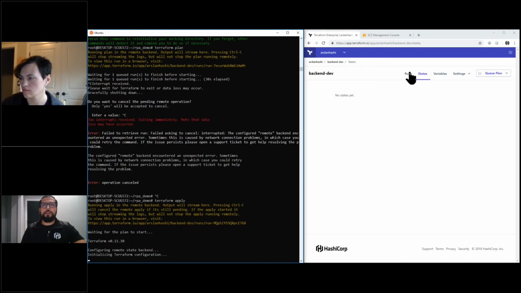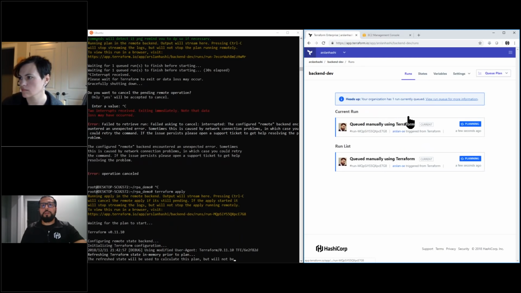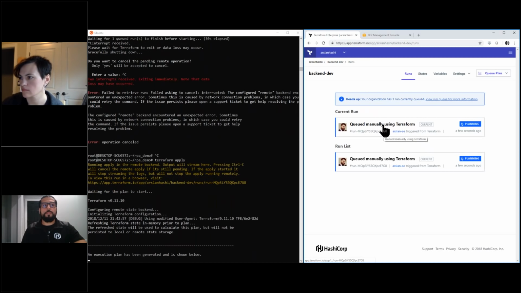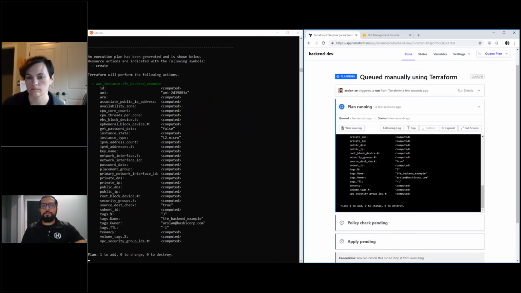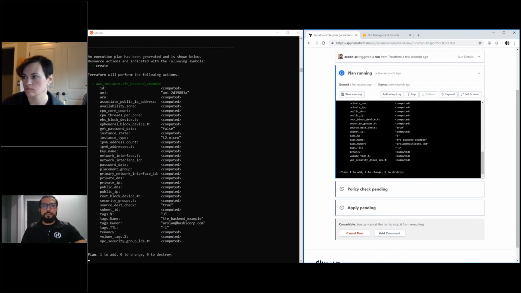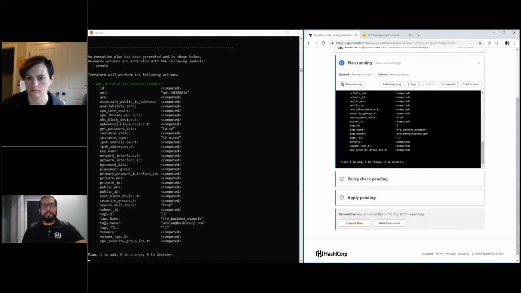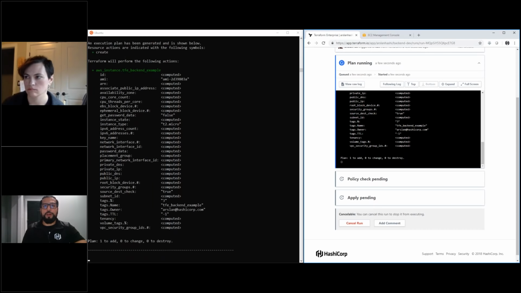Then let's go here. There it goes. So now you'll see this come up, and you can see that it did the plan, and you can see there's one to add. Everything is kind of side by side. You can see it happening in the CLI. You can see it happening on Terraform Enterprise.